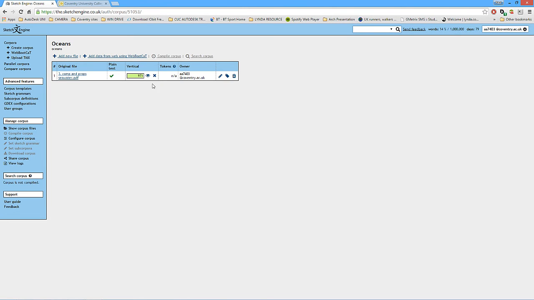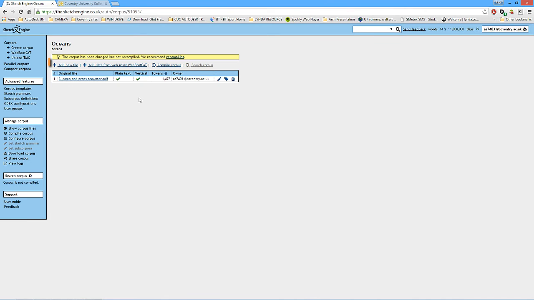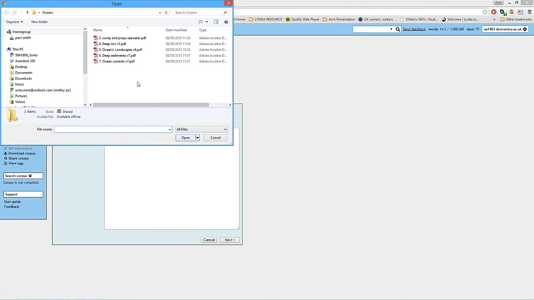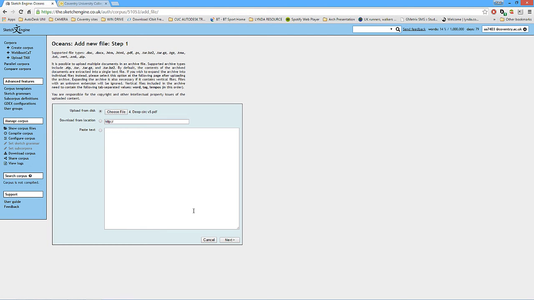And once that's compiled, we can then add new files. So I'm going to just add the remaining 4 files. I'll pause the video as we go. And then we'll come back to the next stage, which will be to compile the corpus. And then we can start extracting our keywords and terms. So add new file to add the next file. Upload from disk, choose file. I'll double click that, go next, and then I'll see you when I've got all 5 files uploaded.